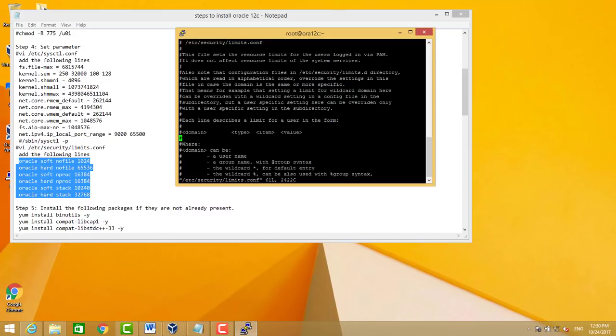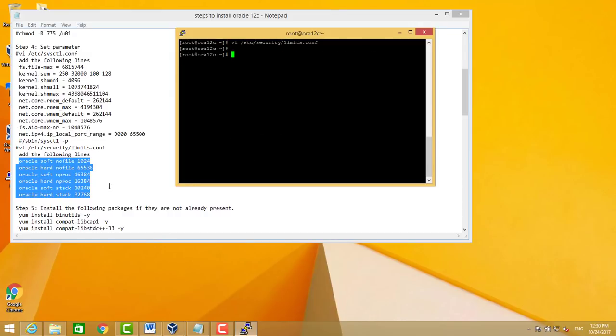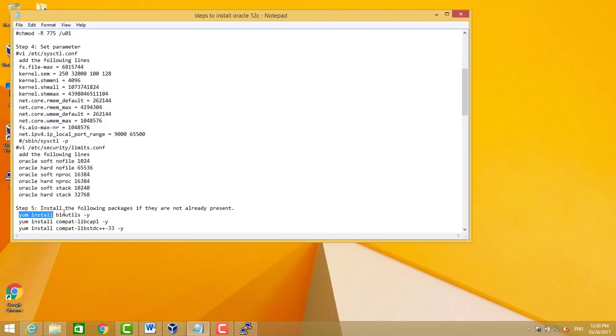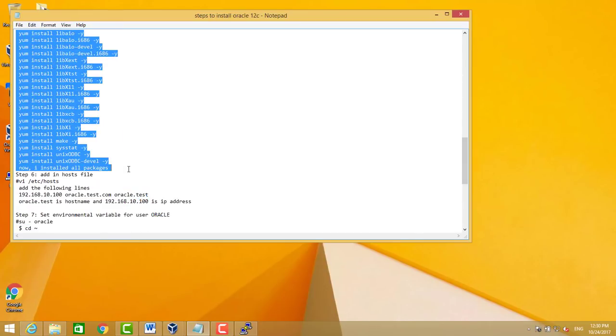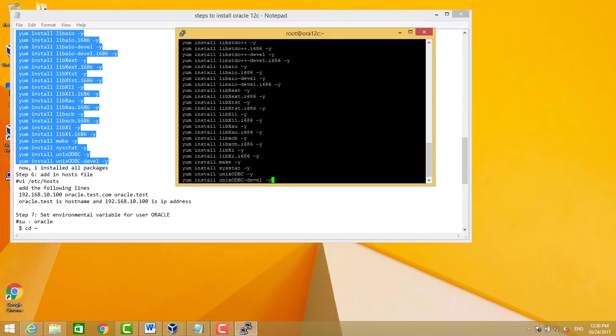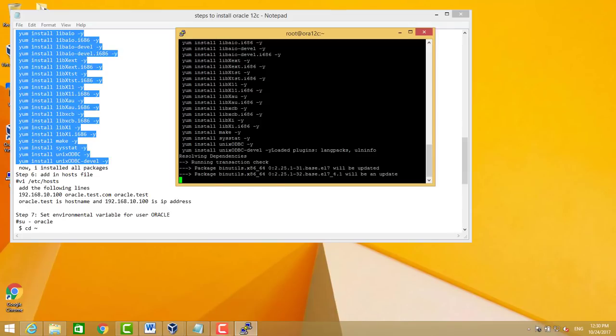After that, the final step is the Oracle Linux packages, which are required for Oracle 12c installation. I mentioned all packages which are required for Oracle 12c installation. These are prerequisites we have to install. We just copy all and hit enter in the shell using root. It will take a little time to download and install all packages.